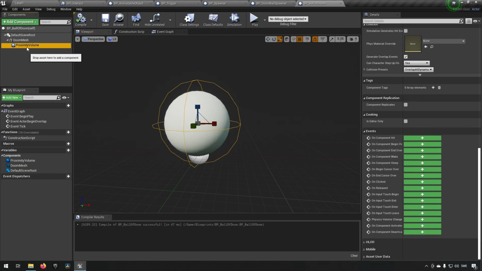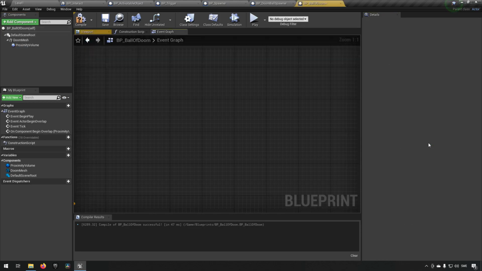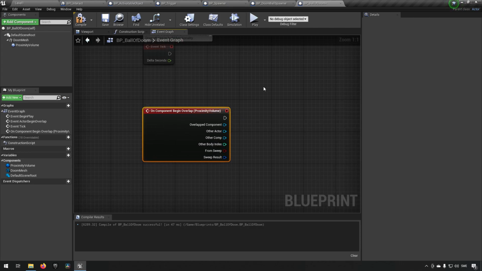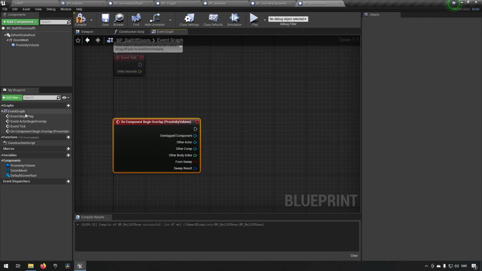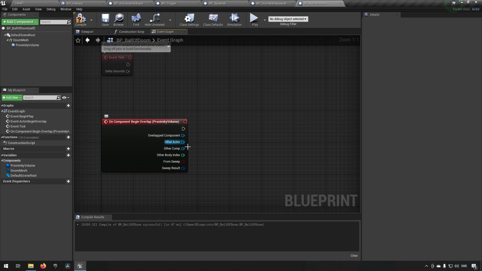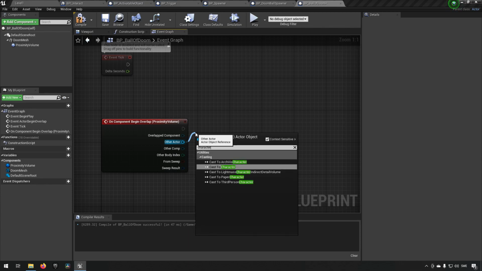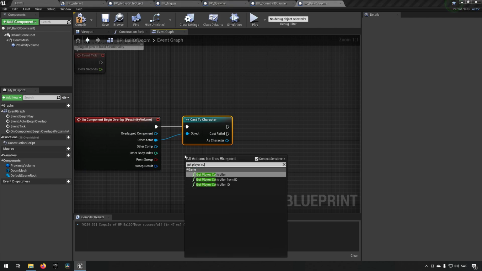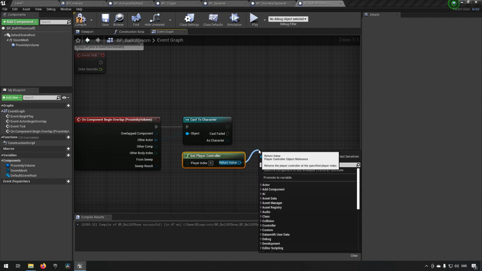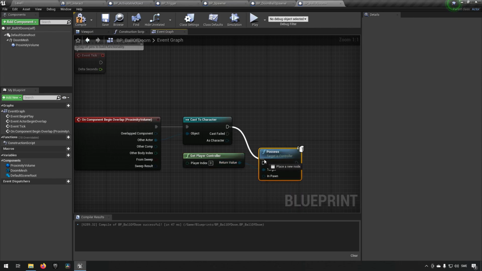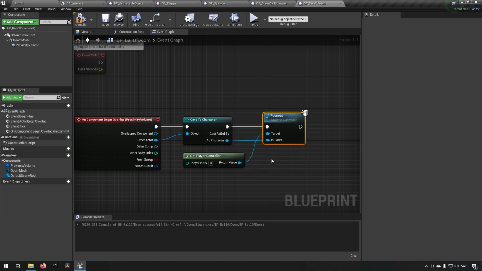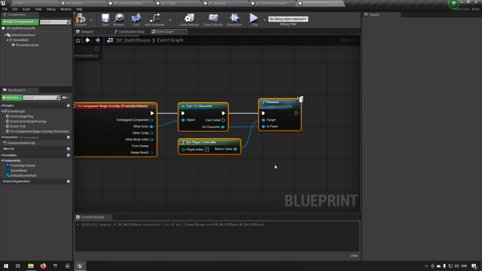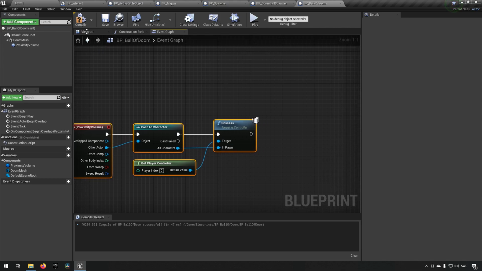So we're going to go down to the volume, and we're going to overlap. Begin overlap component is what we're going to be creating an event for. And we're just going to check if the other actor is a character. Doesn't matter what kind of character it is. We're happy with anything. And we're going to get player controller, and then we're going to say possess. Then it's going to want a pawn to possess, and we're just going to send in whatever character. So whenever this ball hits another character class instance, it's going to take possession over that, like so. So now we have our actual ball of doom.